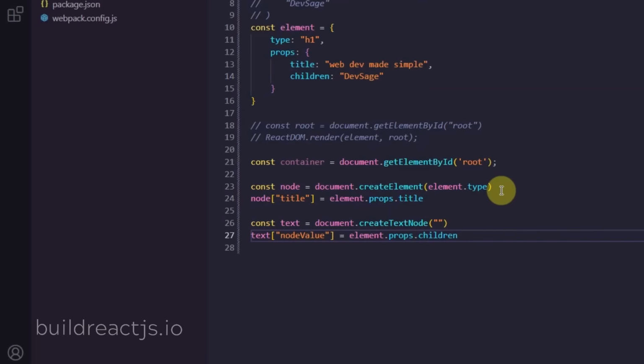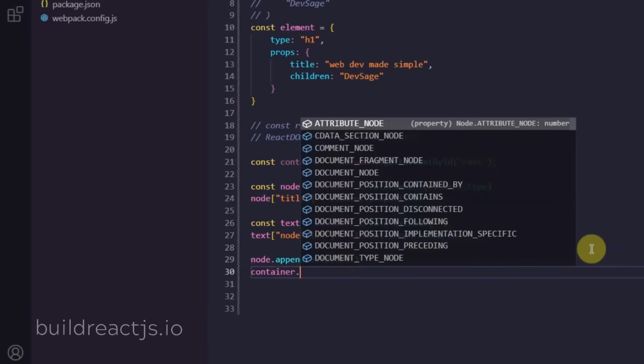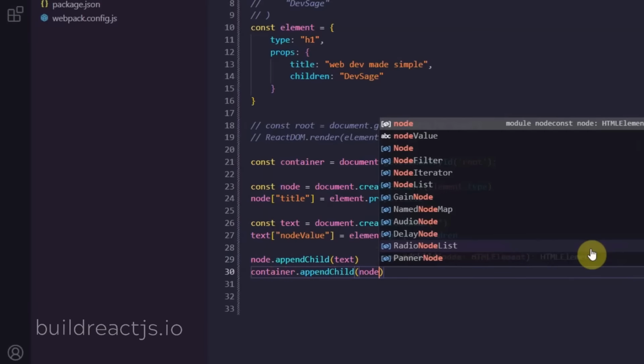All right. So we have the new element type. We've attached all the element attributes and its children. The only things really left to do are to, first of all, append the text node to the original node that we created, but then append the original node to the container that we originally specified, which is the root. So we're going to say node.appendChild text, appending the text node, and then we're going to say container.appendChild node.